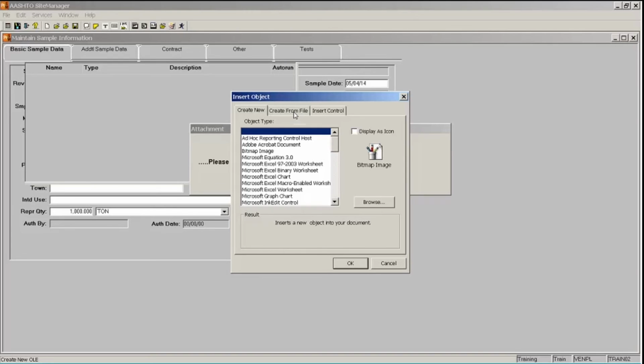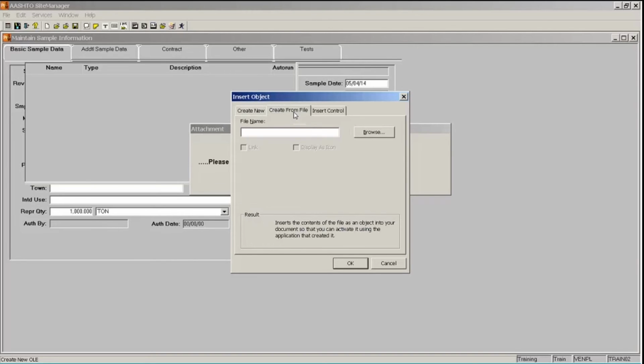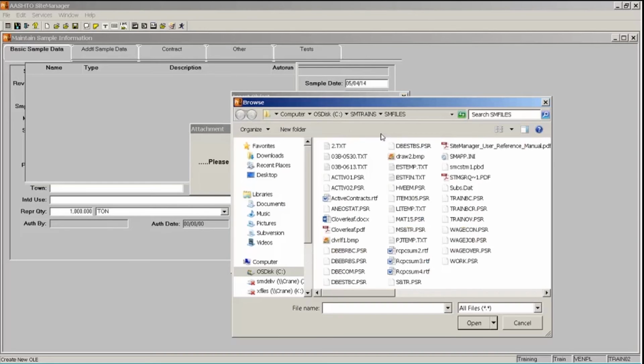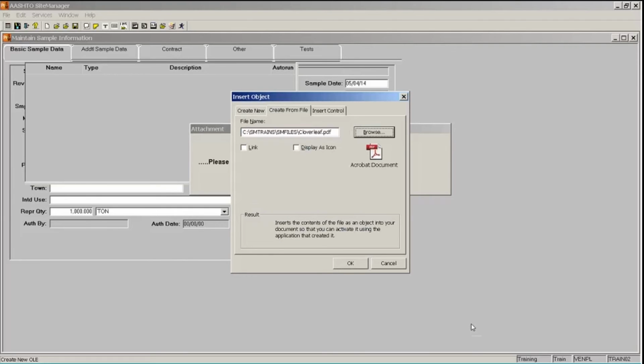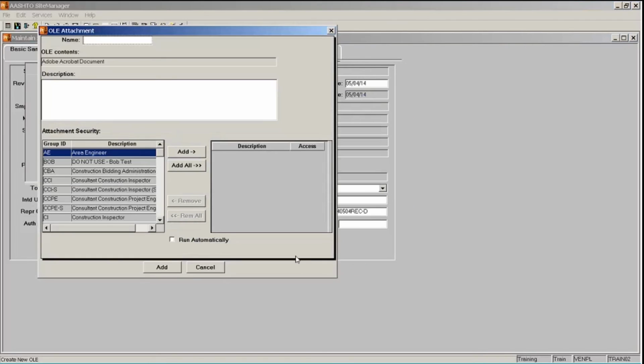I will click the Create from File tab so that I can attach a file that is already on my computer, and click the Browse button. Site Manager displays a dialog box that allows me to browse through my computer to find the file I want to attach. Now I happen to have opened in the SM Files folder, and I want to select something from that folder. I'm looking for a cloverleaf.pdf file. Highlight that and click the Open button. I will now click the OK button, and this opens my OLE attachment screen.